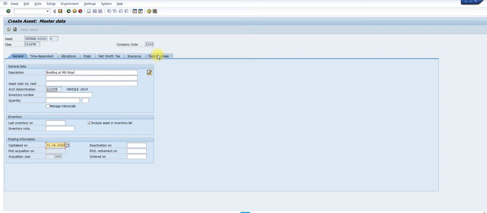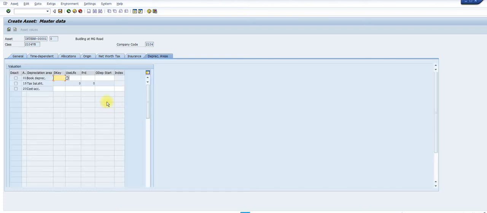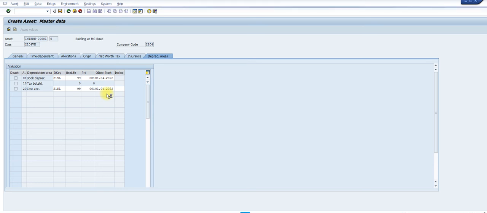14. You can directly click on depreciation area. So you can give depreciation key. The useful life you can give as 99. Period control you can give as 001. Then this will start from 0104. Again costing you can give the same thing. Press enter.